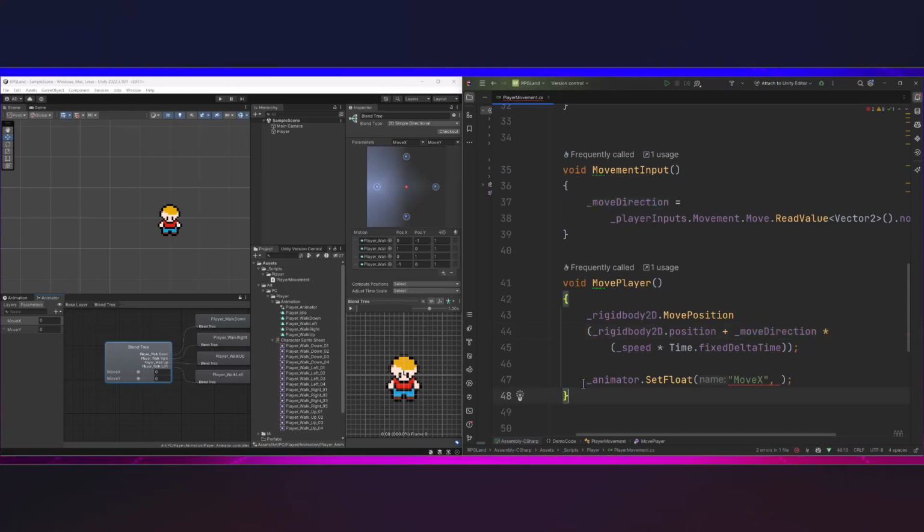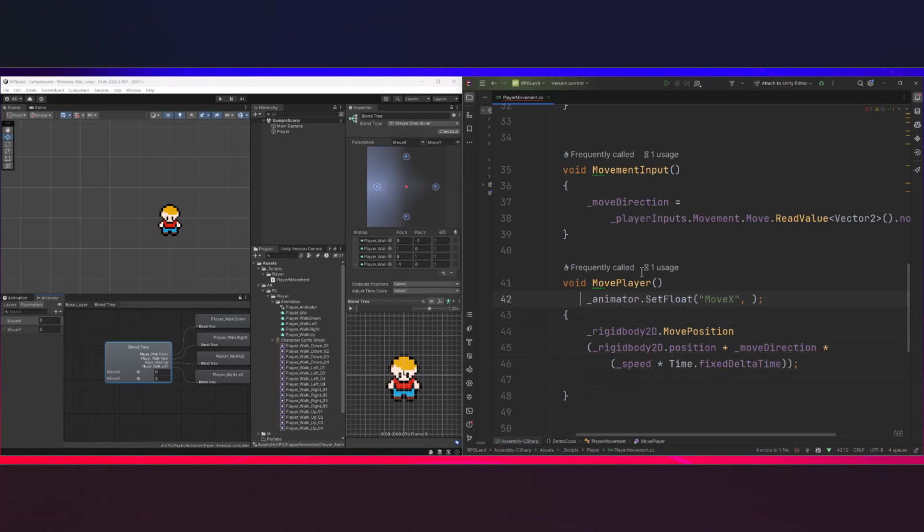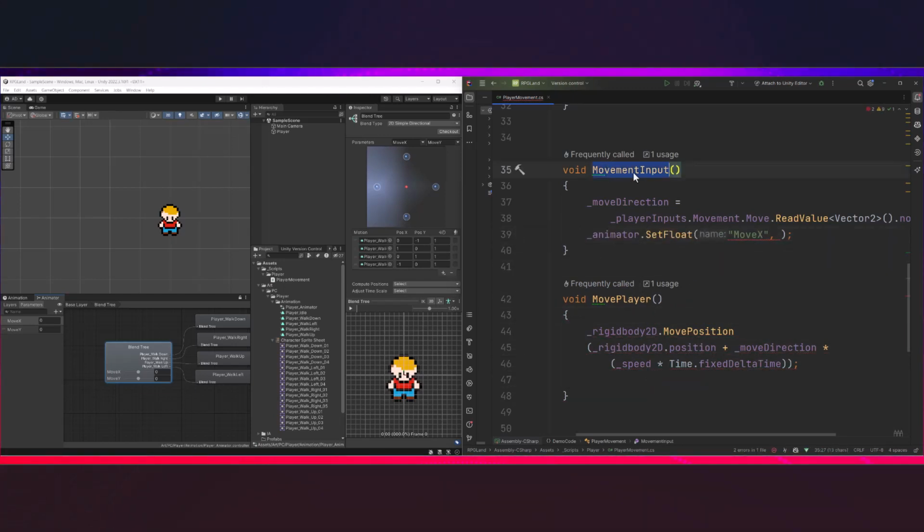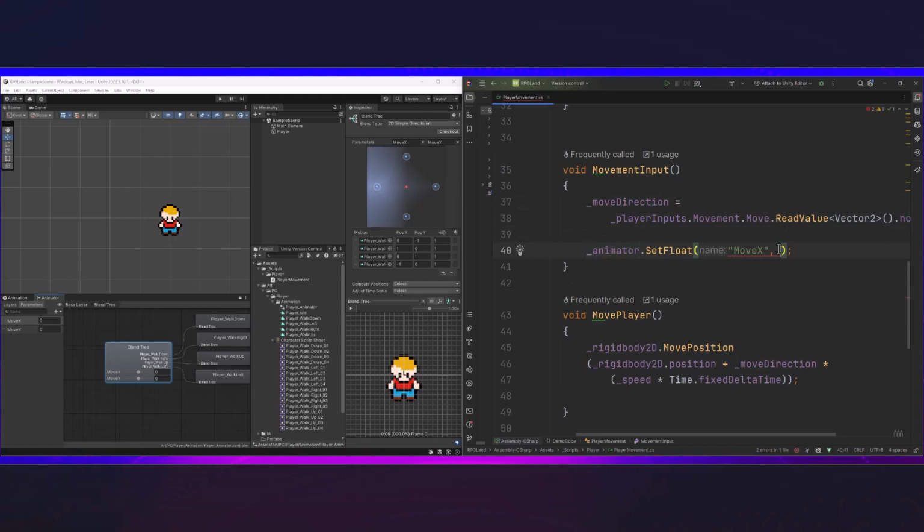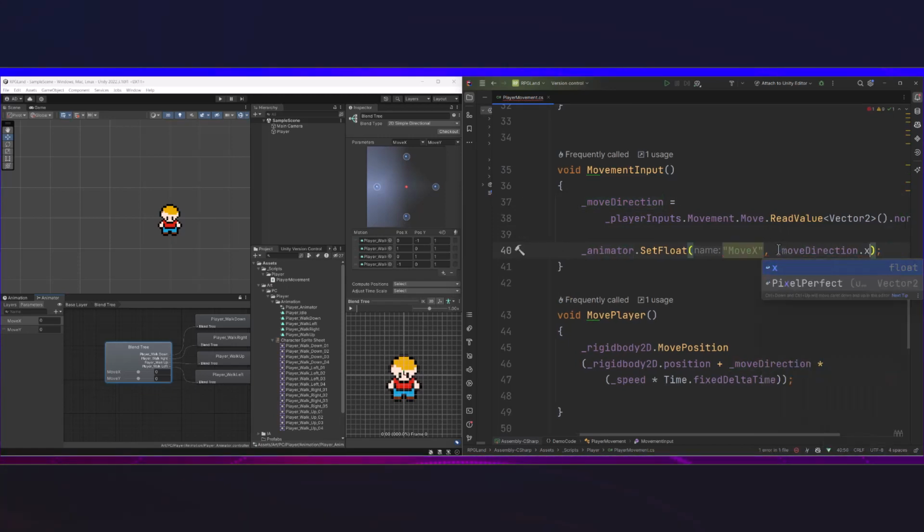Actually, I don't want to put it in MovePlayer. I want to use it in this move input here. This is what's actually moving our player. Our movement input is what's taking in our input. So I want to grab move direction here, and I'm going to space this out just a little bit so we can see this. And I want to do .x.